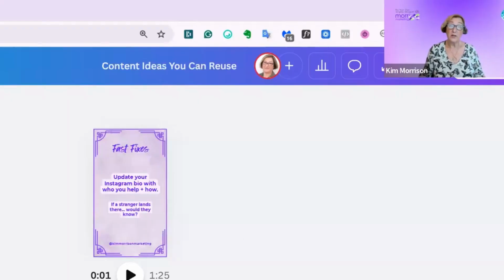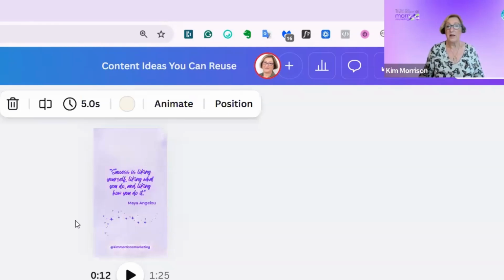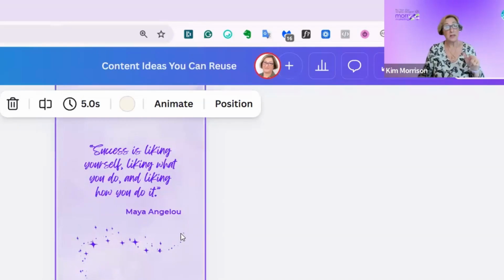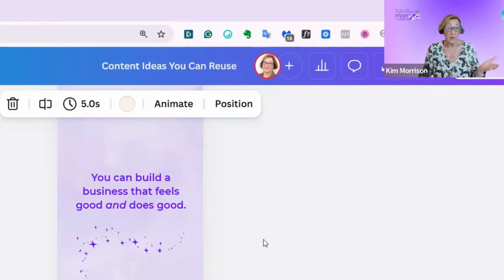Idea 2 is to use quotes. You'll probably see a lot of these around. And this is one from Maya Angelou. Success is liking yourself, liking what you do, and liking how you do it. But they work even better when you put them in context. I posted this as the first post on an Instagram story, and then posted this one, adding a line explaining why it matters to you. So you can build a business that feels good and does good.